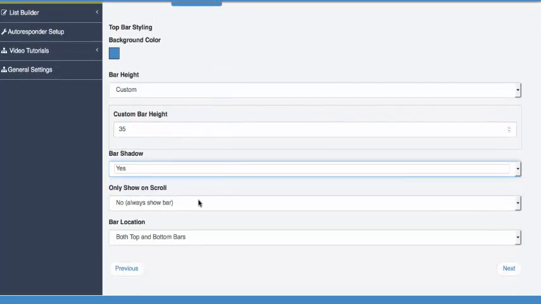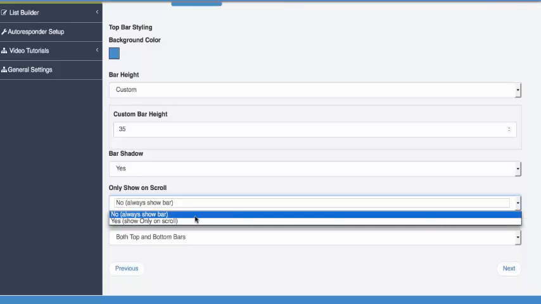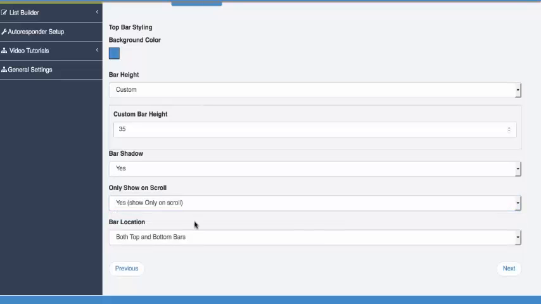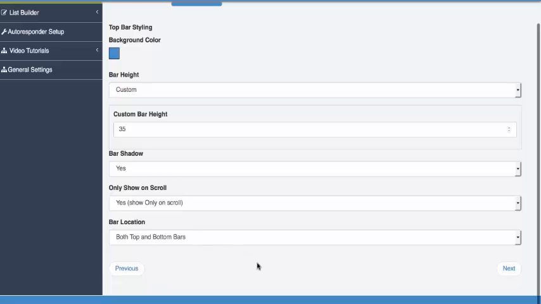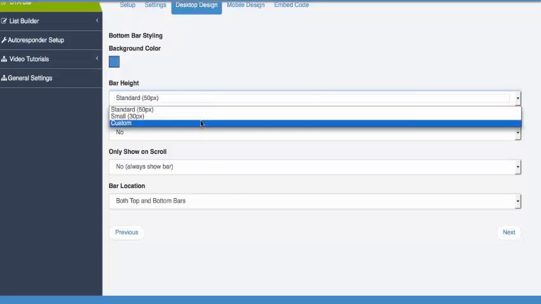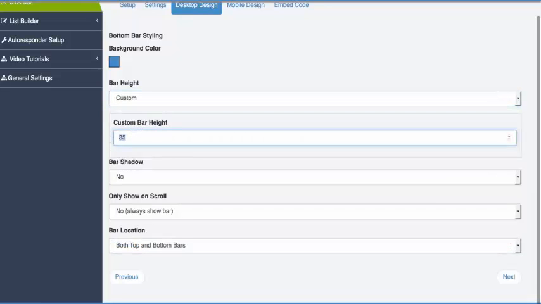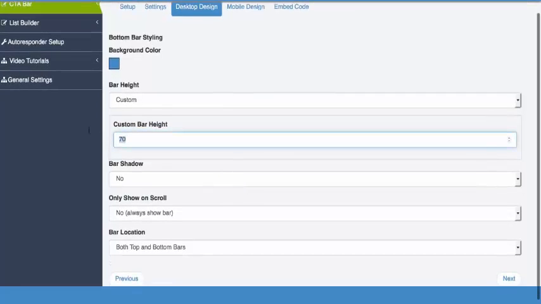I'm going to say yes, and we get the choice of whether we want this bar to appear when it's scrolling or whether it's always there. I'm going to choose just on scroll, so you'll just see this as you scroll down a page. Now we're going to go ahead and edit the bottom bar. So we're going to add the size that we want. I'm going to be adding a timer to this bar to show you the scarcity timers we have, so I'll make it quite large to show you this example.